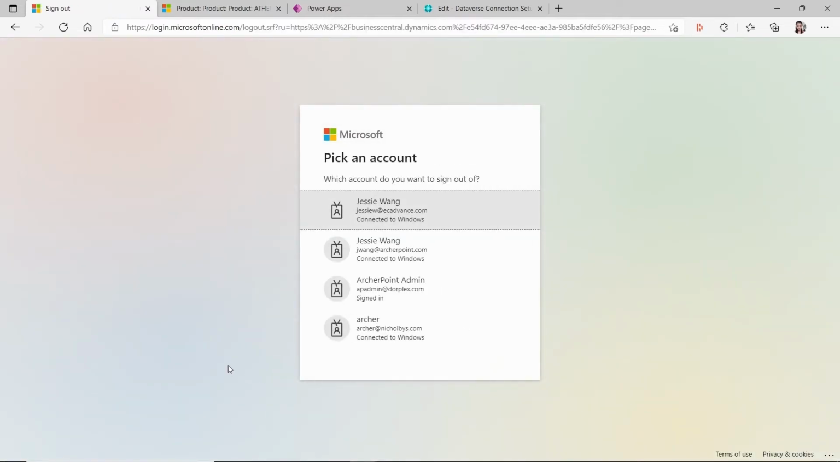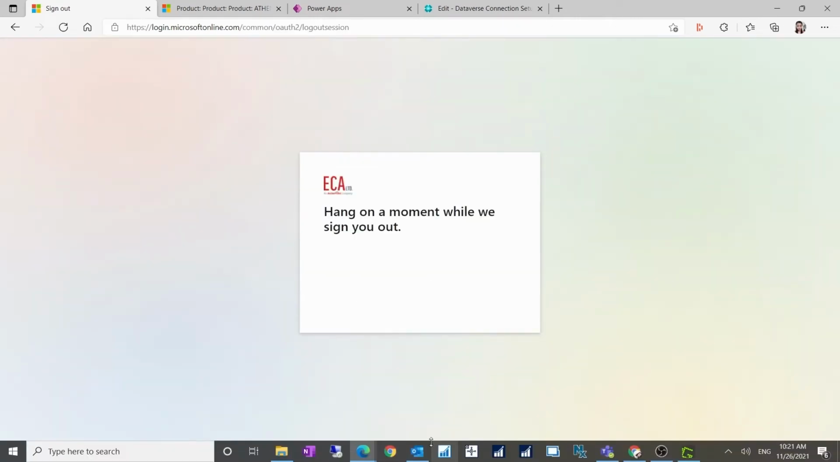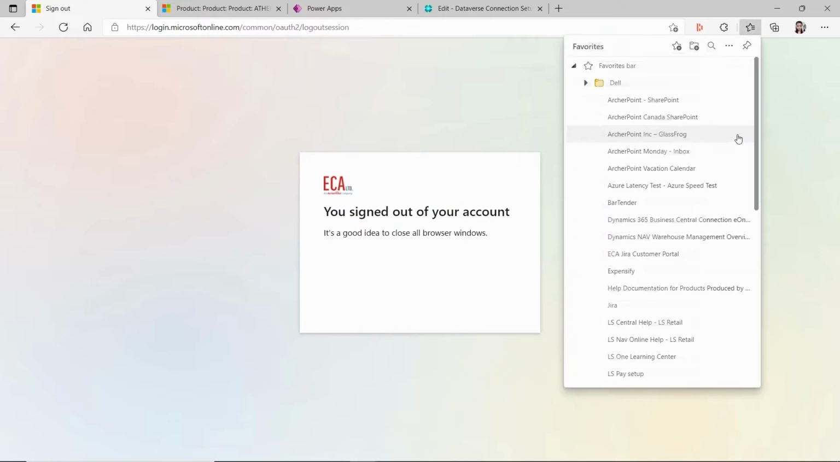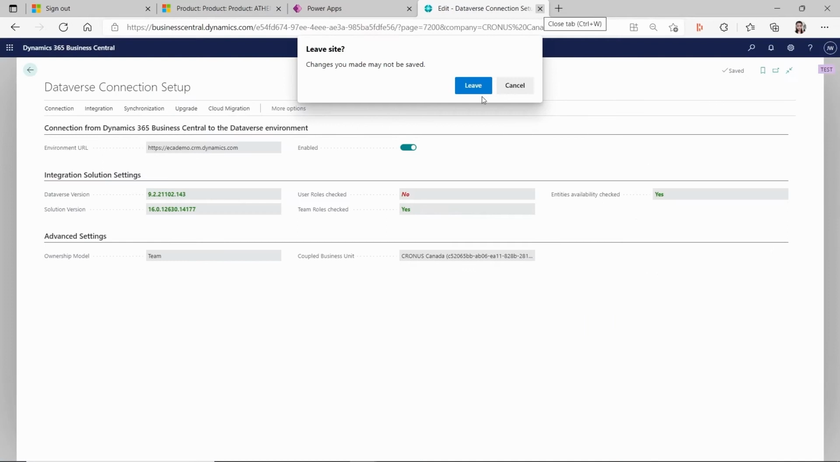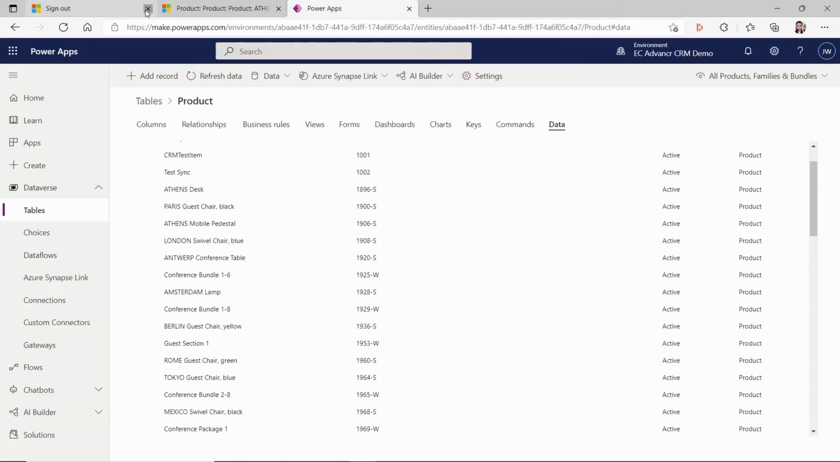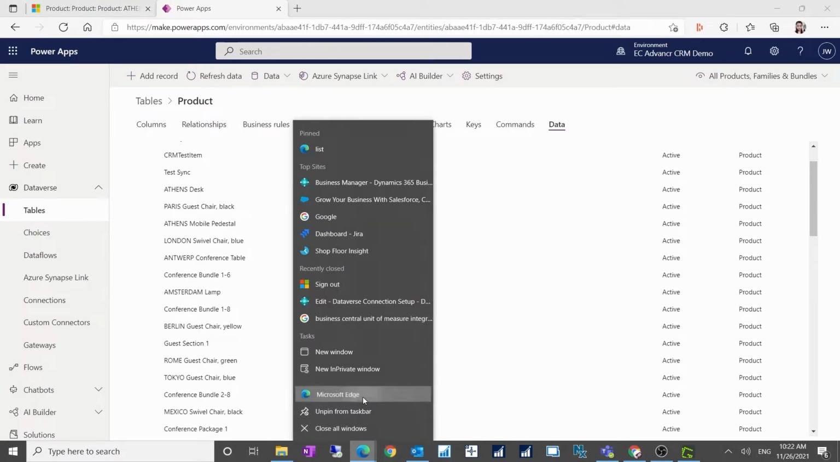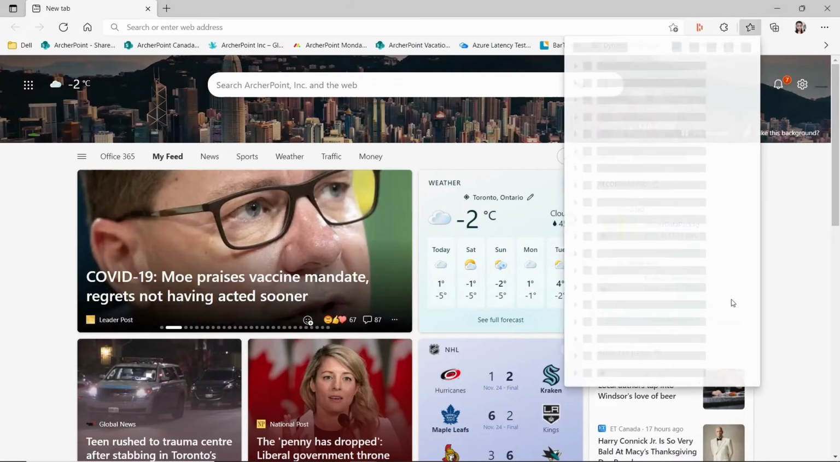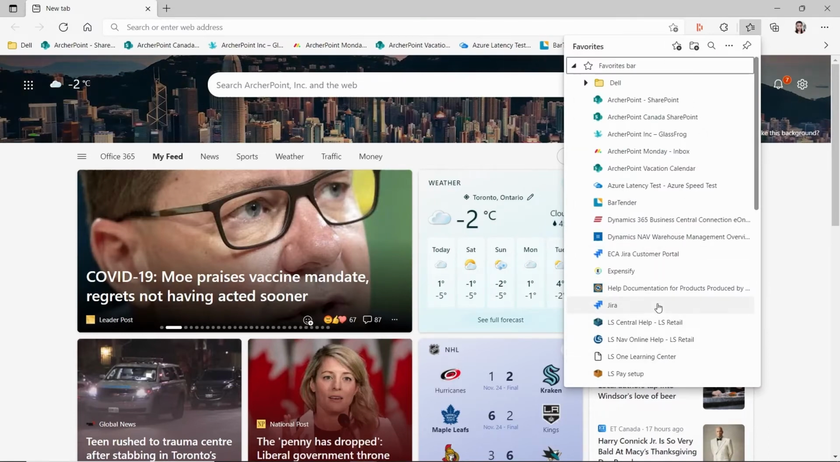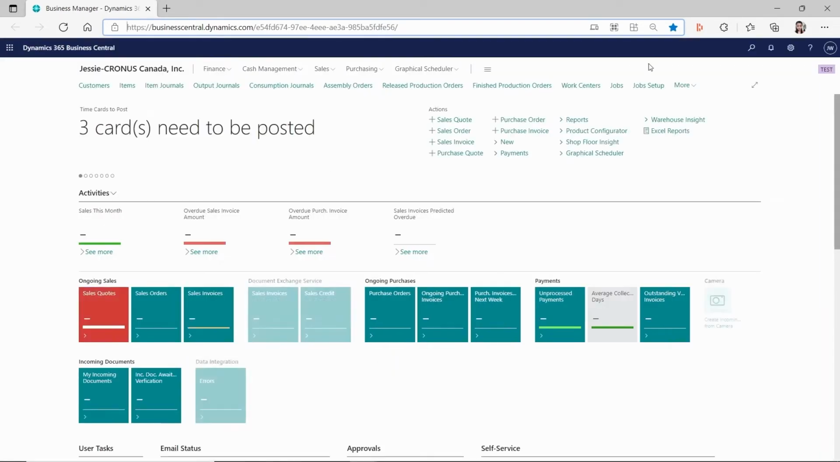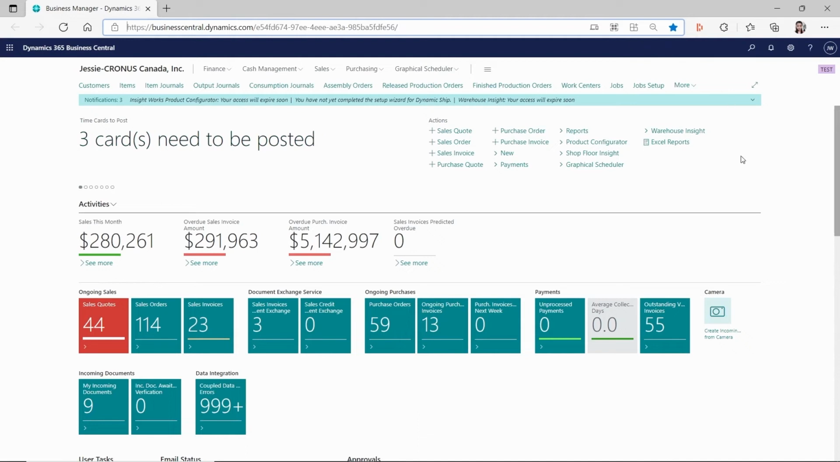So that's send out, and it's good to close all the browsers. I just want to close these Business Central browsers because I have my DataWorks, the Power Apps DataWorks open, and I also have Dynamics 365 Sales open. So I'm just going to open another browser session here. We already sent out, so now we are sending back in again.